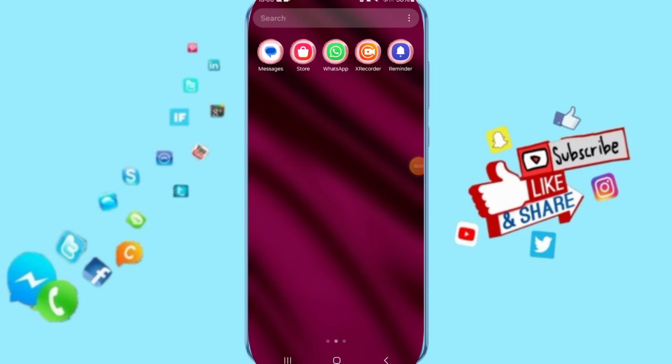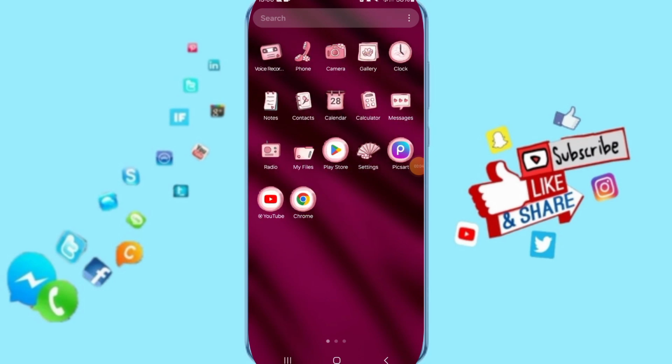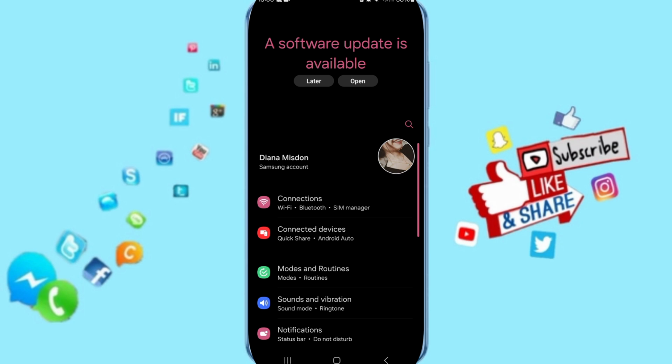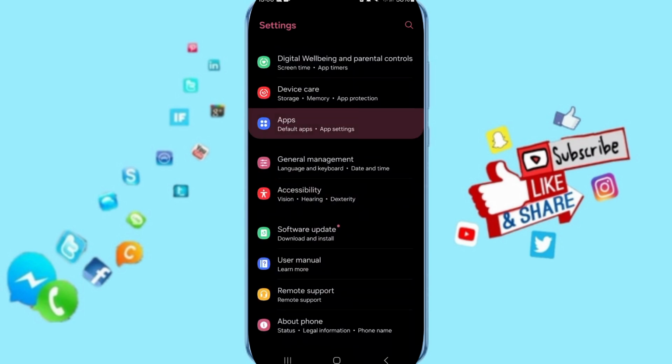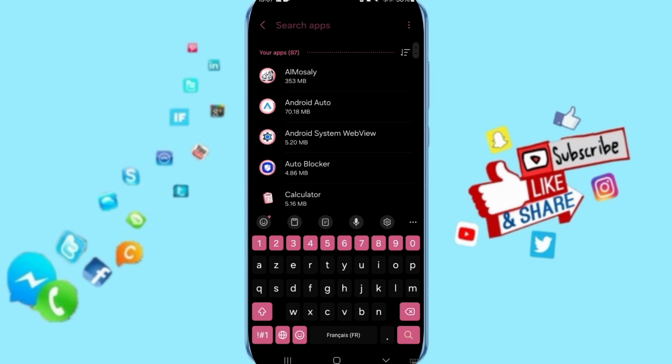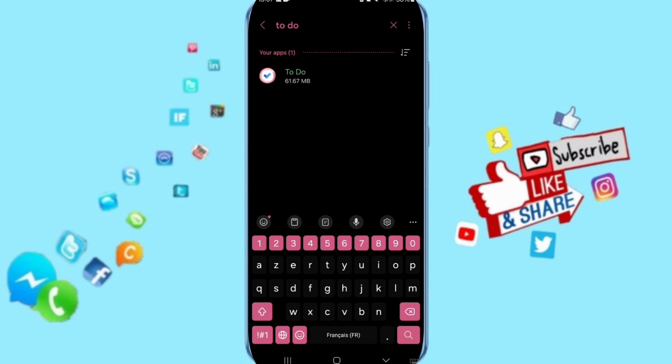Hi everybody, today we will talk about how to fix the problem of Microsoft To Do. You click on settings. Here in this page you can click on apps, default apps, app settings. Above you can search for To Do and click on it.